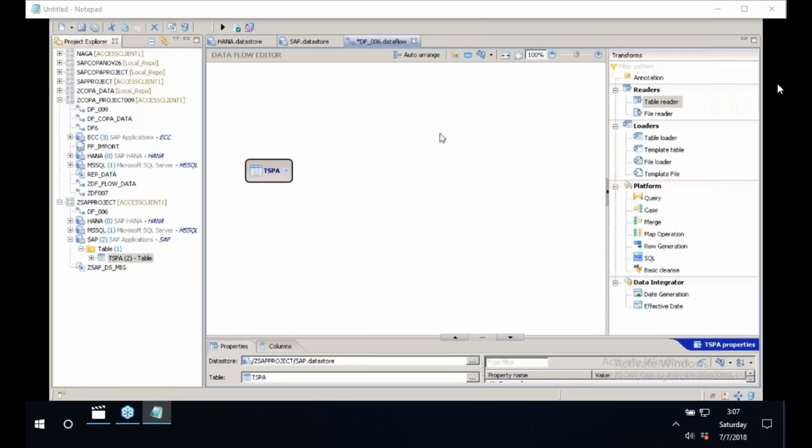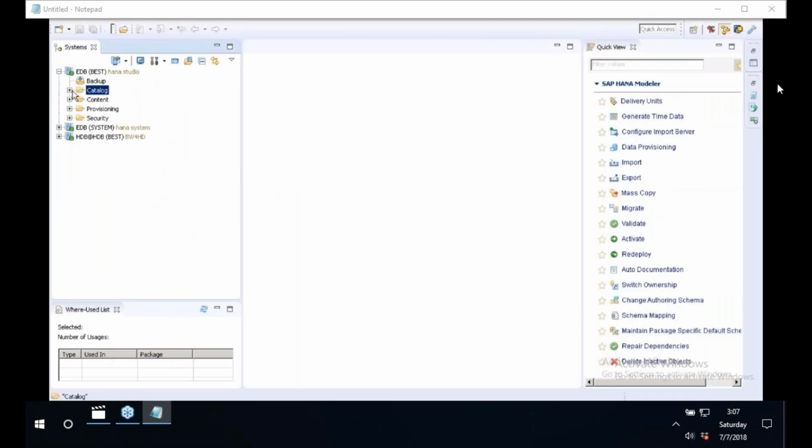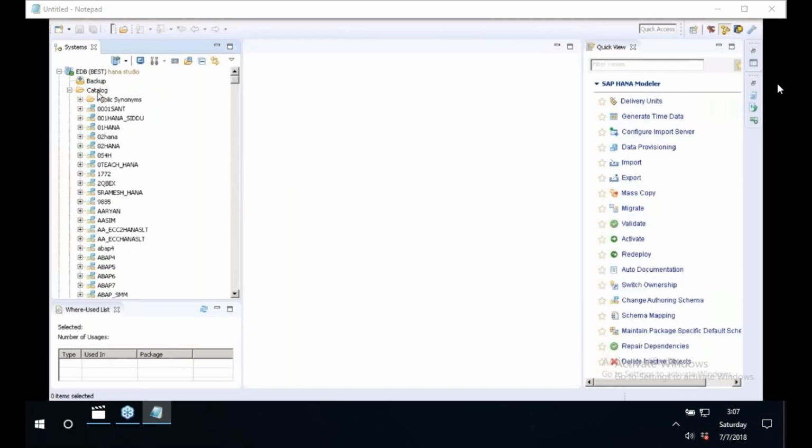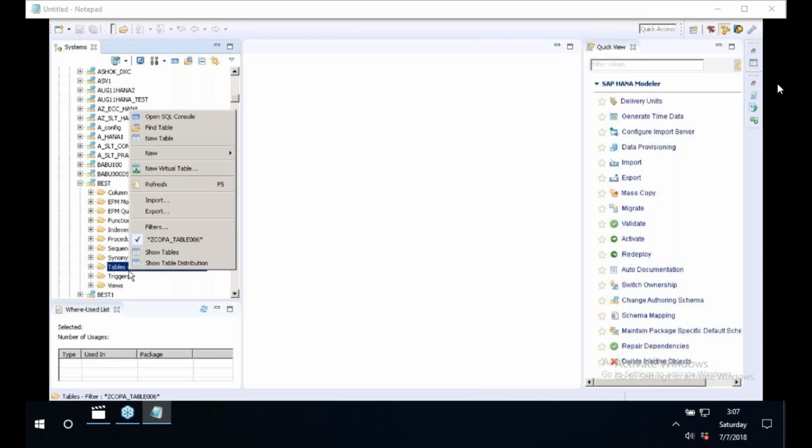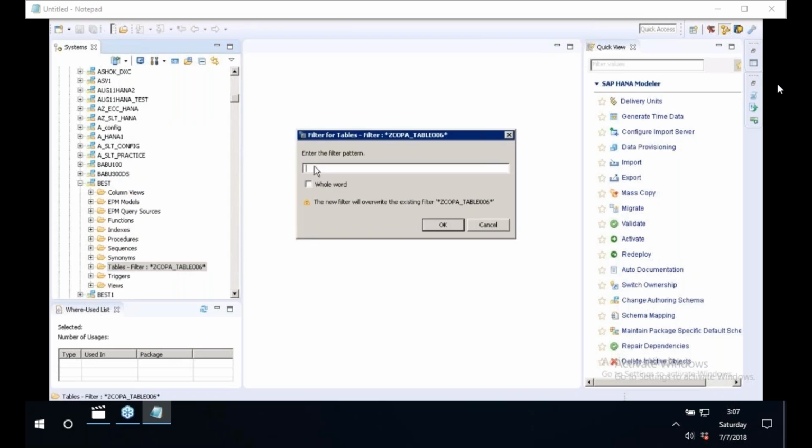Now the next thing is, so here you have a table reader to read data from a table. Now let us import the same table from SAP HANA. Now let us go to HANA Studio and let us expand the catalog. Once we expand the catalog, let us go to the best schema. Expand the best schema. Right click on tables. Click on filter. Enter the table name TSPA. Click OK.